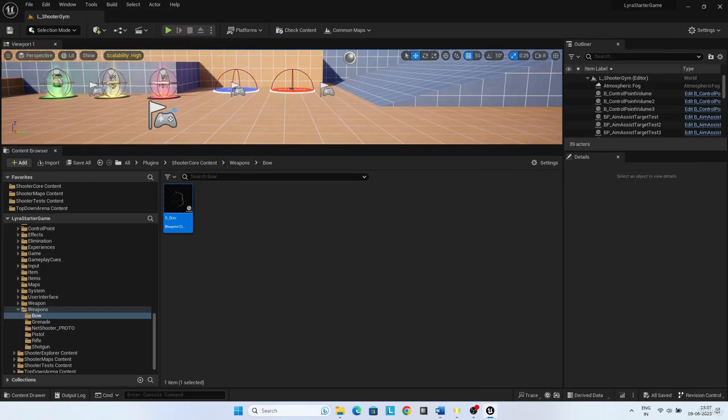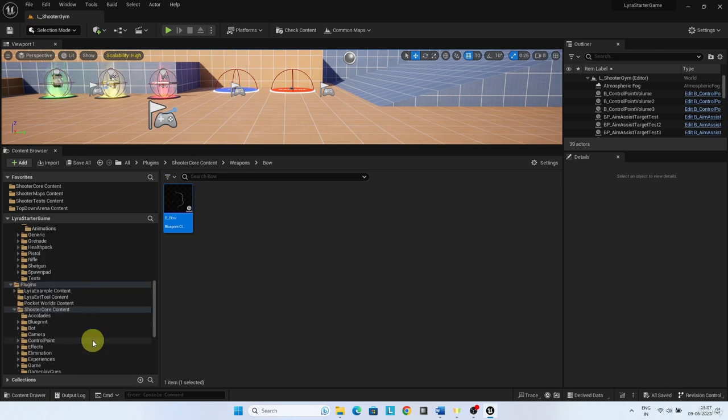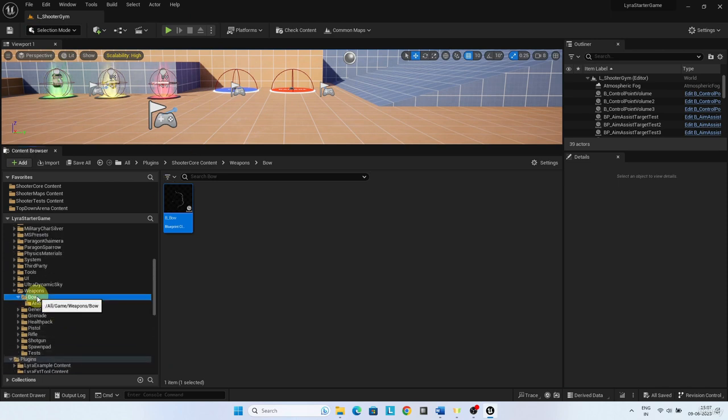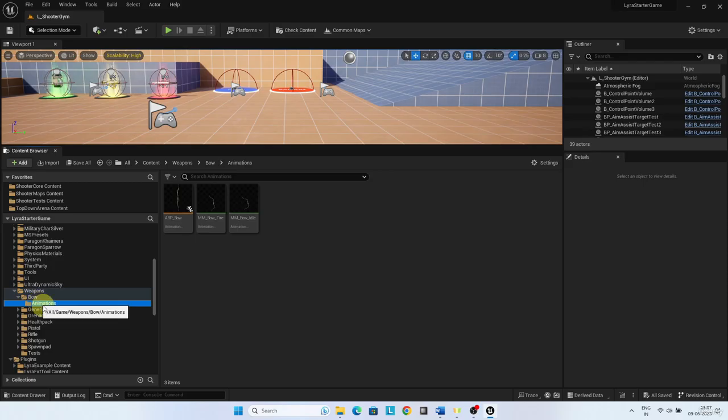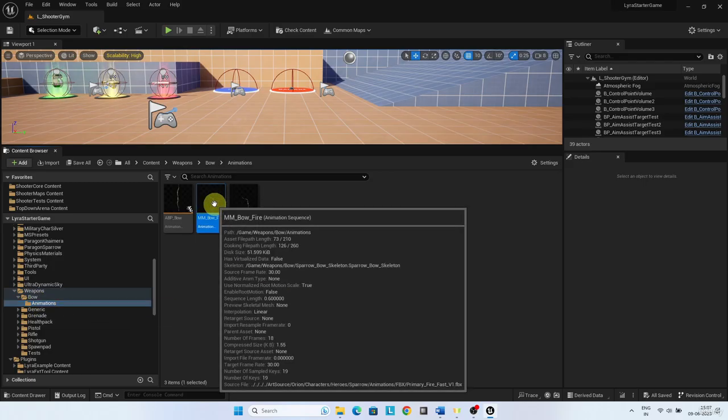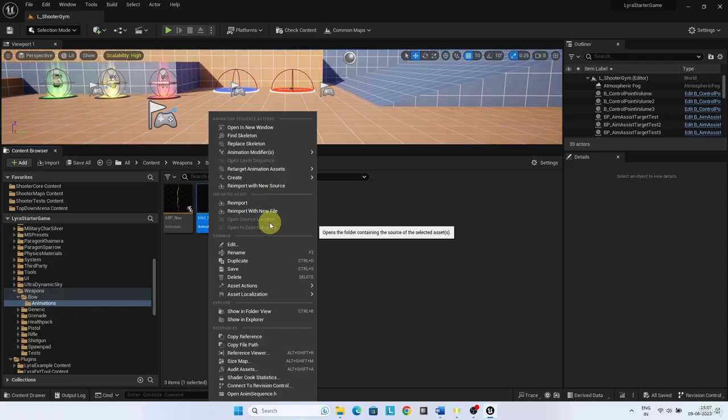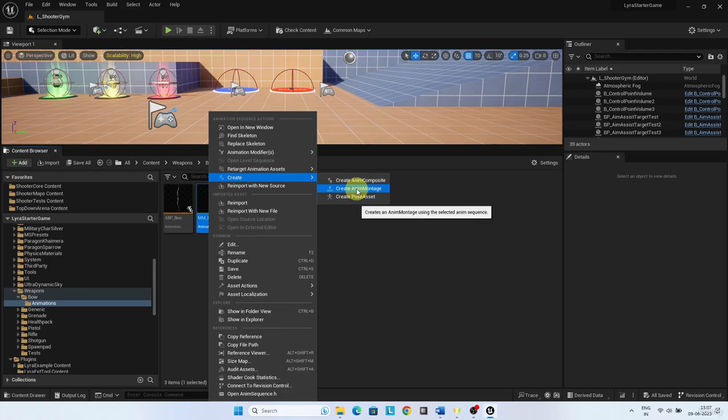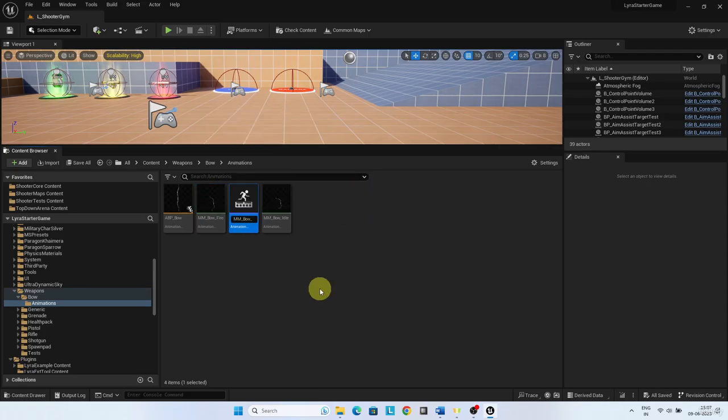Go to the bow animations folder. Create an animation montage for the bow fire by right-clicking on it and selecting Create Anim Montage. Name it AM bow fire.